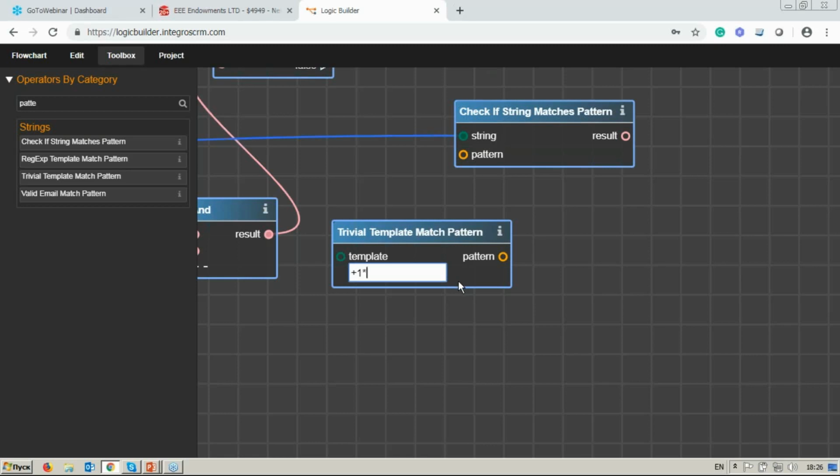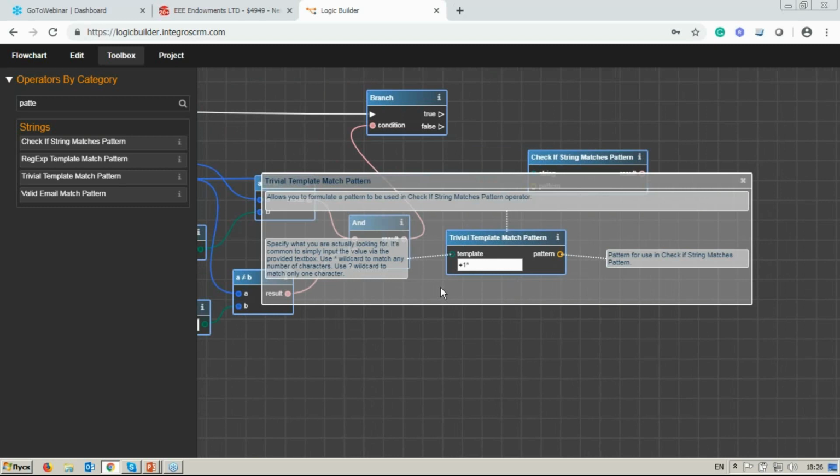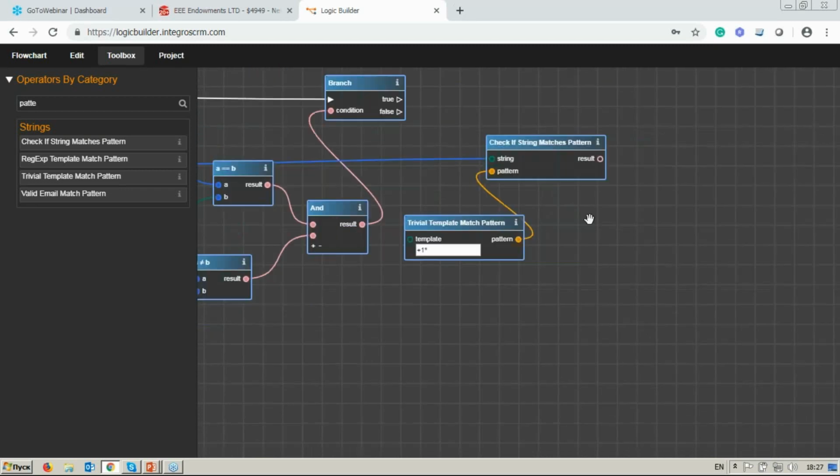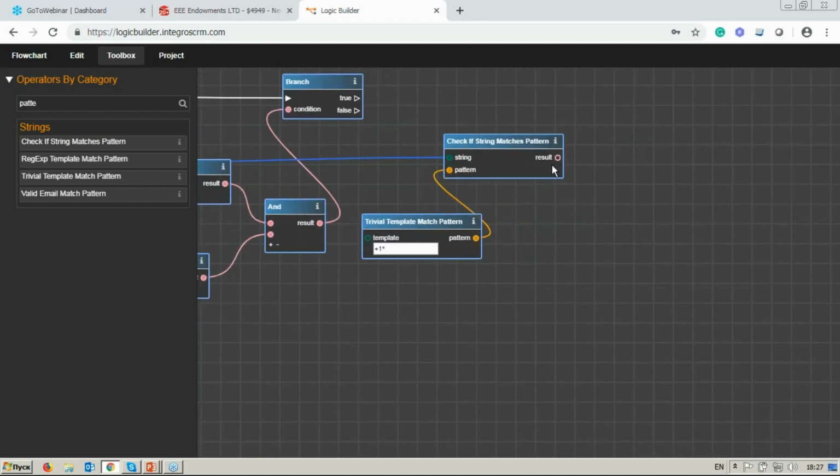To find out what other wildcards there may be, you can click on this information icon, and here there is a small hint about what this particular operator can do, what must be defined as input, and what you can expect as output. So we define our pattern and let's input it here. And again, it is a condition. We will have a result of true or false. So if the office phone starts with +1, we will have true here and false for the other case.